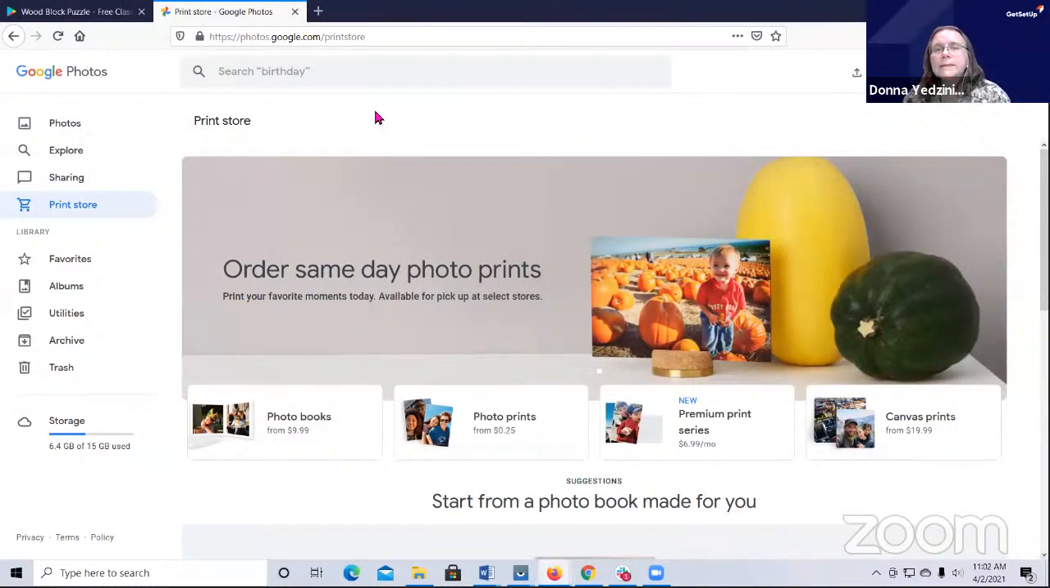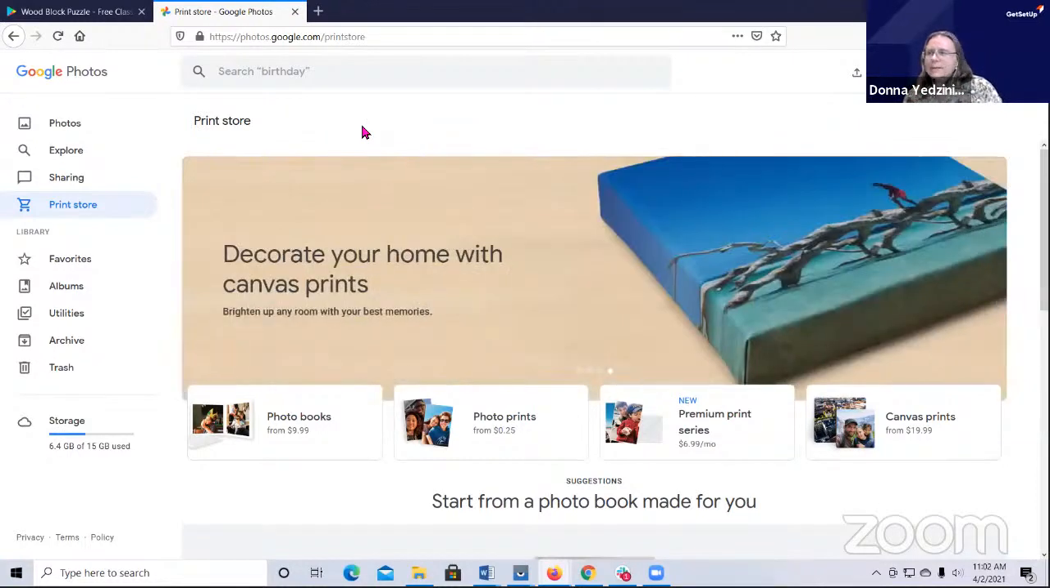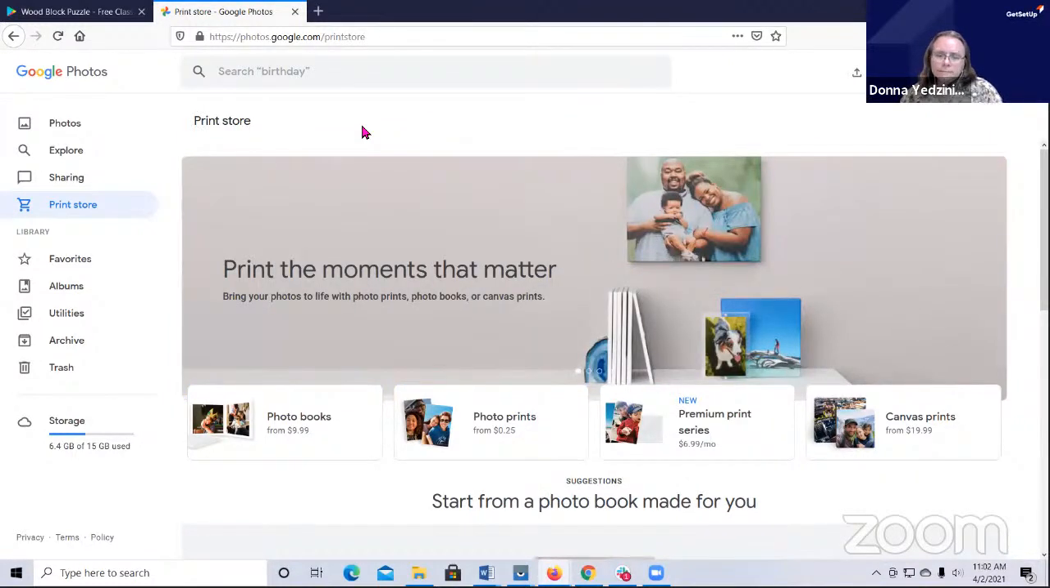Okay, thanks. And Samsung people, you have a different website. I don't know what that is. Does anybody know what the website is for the Samsung photos? I need to find that.